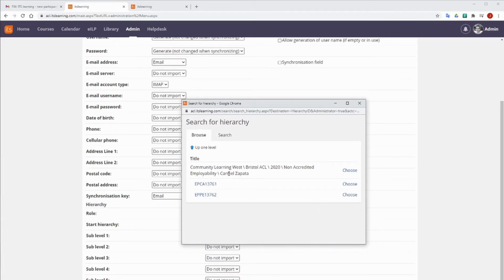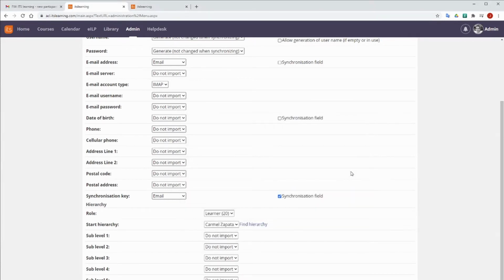We can see now we've got Community Learning West, Bristol, 2020, and then the area, and then the name of the tutor. Here are other courses she's got. So what we're going to do is hit choose on this top line. We're choosing that path as where to store this course. Now what we need is to put in the final bit, which is the actual course code. So you can have all these different sub-levels. In the future, we could have the tutor choose all those sub-levels in advance, and we can import all those sub-levels in.